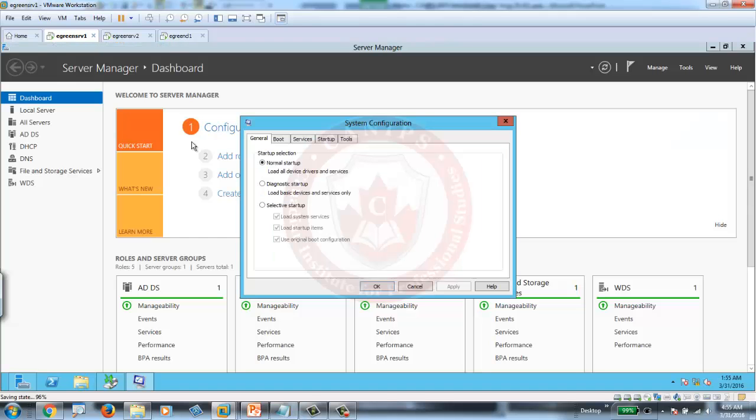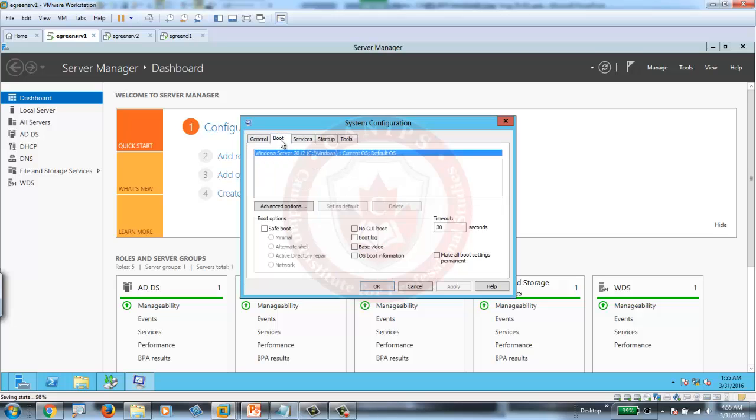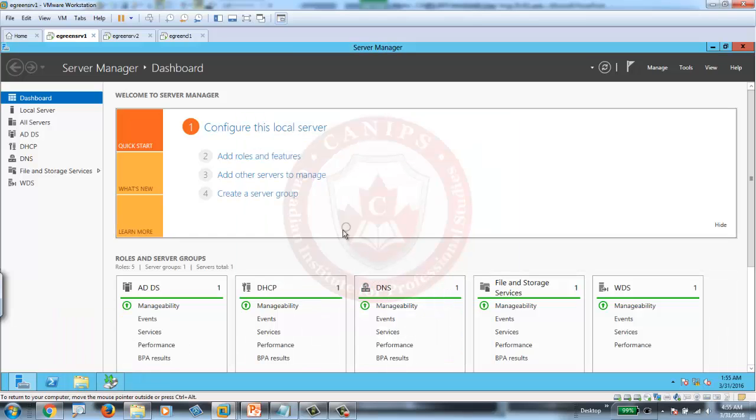Just open this. We don't need to start the server in normal mode, but we need to boot. Boot is another word for start in safe mode and Active Directory repair mode. My snapshot is taken, and I'm going to press OK and restart this machine.